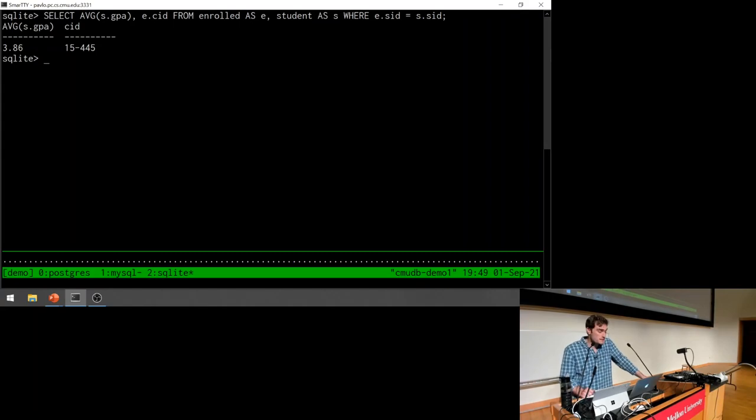It uses 3.86, which is what we saw if we didn't include that other piece, but it shows us 15,445. So what does that mean? I don't really know. It's just picking a random course ID to fill in there because it doesn't know what the semantics are of the grouping for the aggregation.